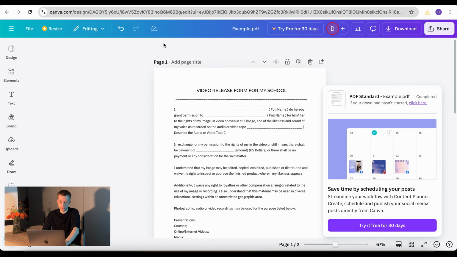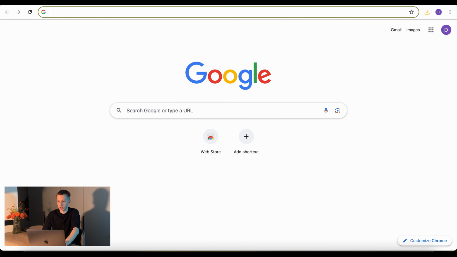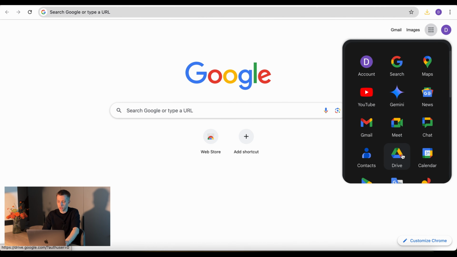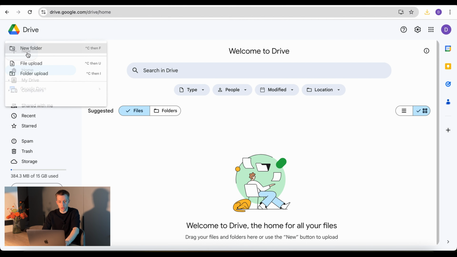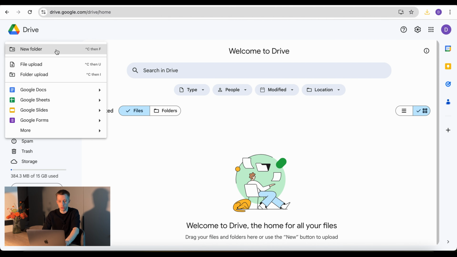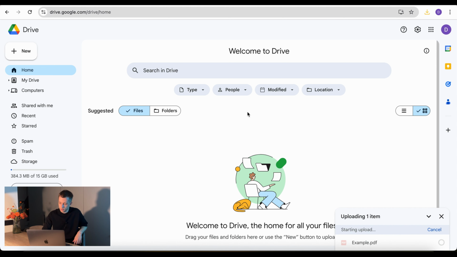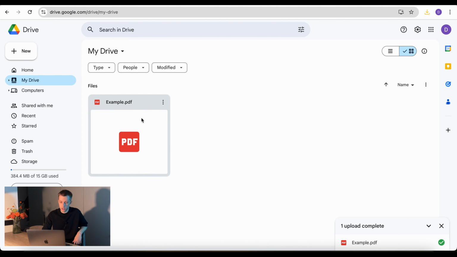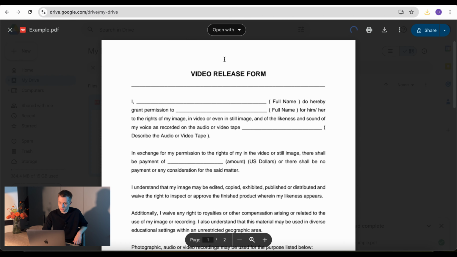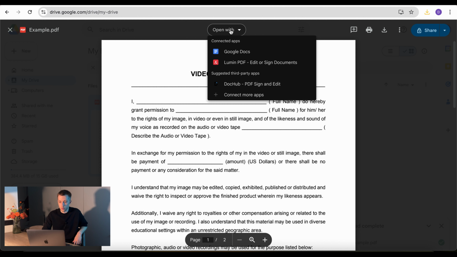There is a second one, which is that I'll go to my Google account, then to my Google Drive, right? Here, give me a second, I want to upload a file. Now I'm uploading my example PDF. You can see that it's uploading. Okay, now it's uploaded to my drive. By double click, I'm opening it. Now let's open it with Google Documents.